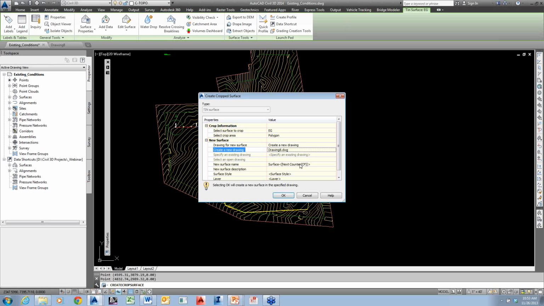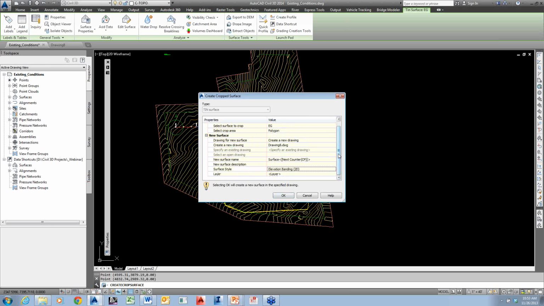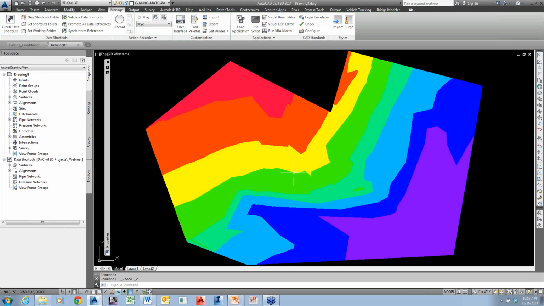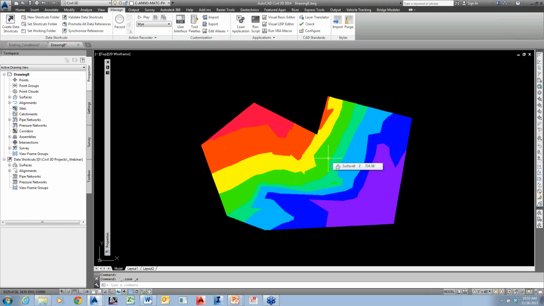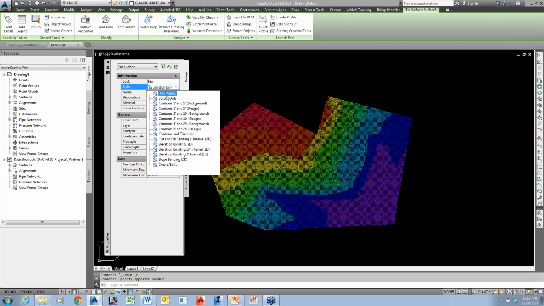All right. I can name the surface. I can give it a description. I can change the style. All right, so I'll use that elevation banding again just because I think it's cool. What layer do I want to put it on, etc., etc. Select OK. And now in drawing 8 over here, I have just that piece of the surface. All right, let me go ahead and change the style back to something that displays contours.